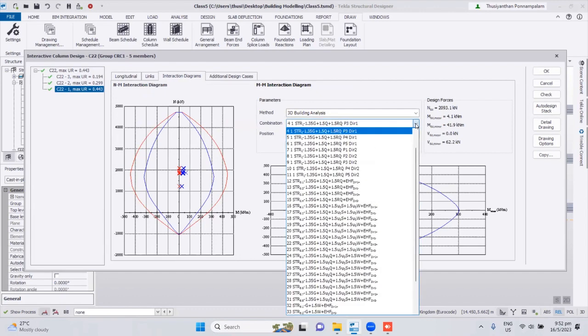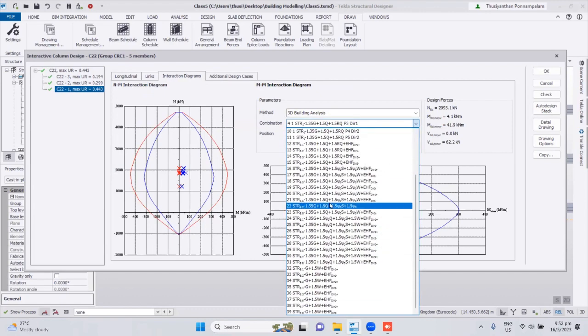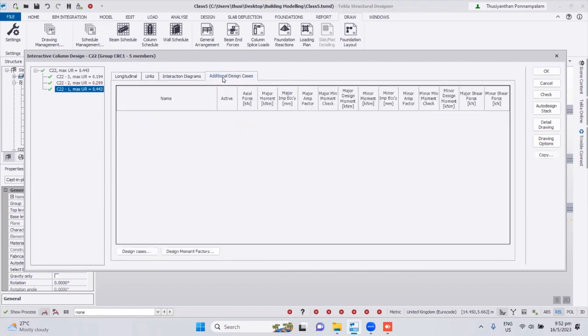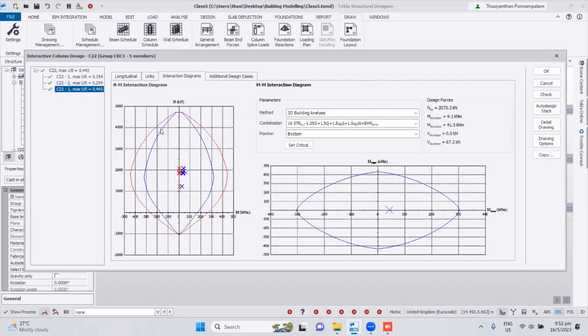If you want to change the different load combinations, you can see here how the different combinations change it. If you want to add any additional case, let's say if you have additional moment, additional forces, and you want to design for it, then you can add here and check back here. So basically the design curve, you can always check back.